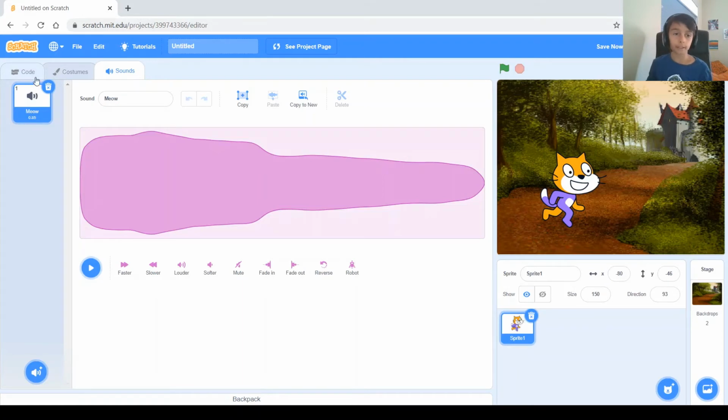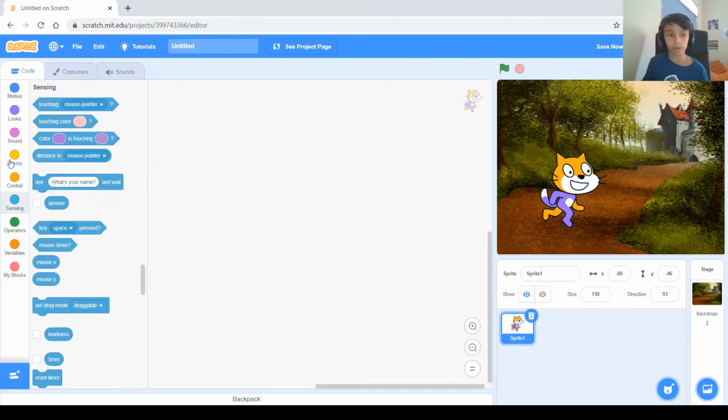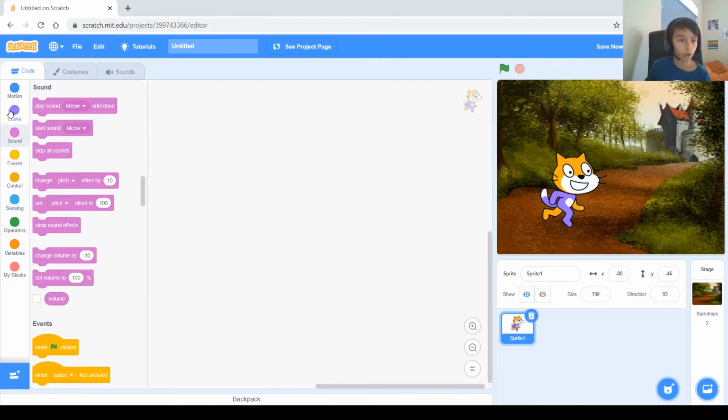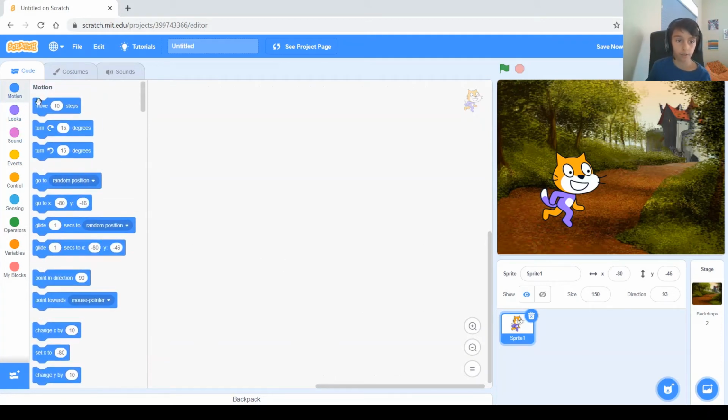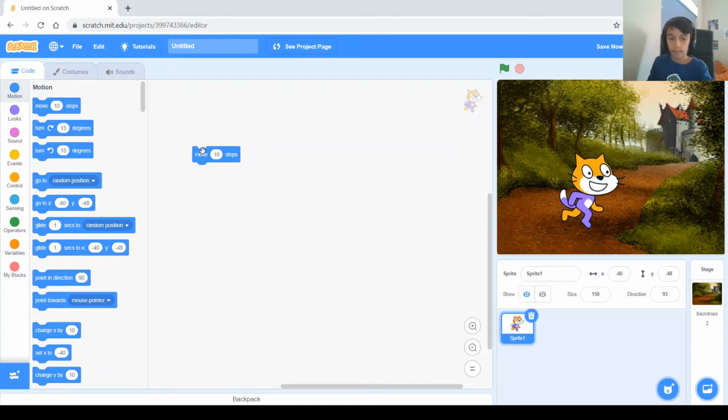If you want the cat to do something, then of course you have to code. So you get over here and you see all these codes. Let's say you want to make the cat go forward 10 steps. So you drag over the block and you click on it. And as you see, the cat is moving 10 steps forward.